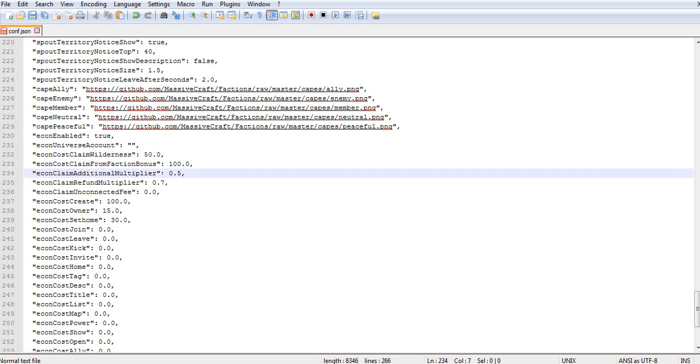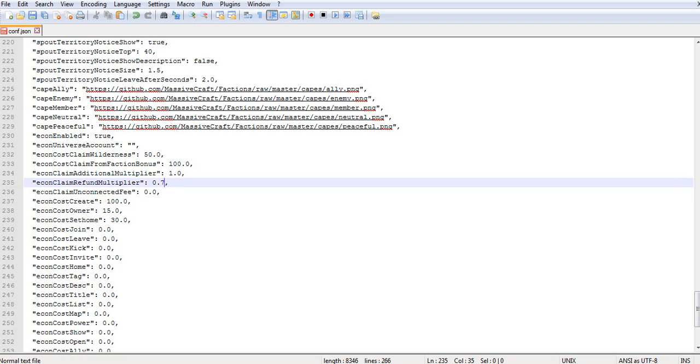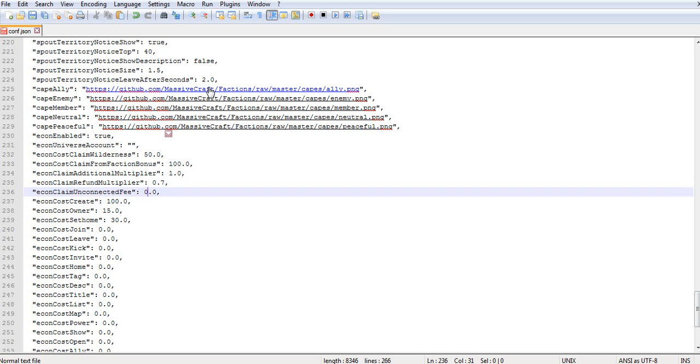Economy claim additional multiplier. This is if, say you have one piece of land and you claim another piece of land. This is how much it multiplies by how much land you have. Or how much it costs for the one piece of land. Change that to 1.0. Leave that at that. Economy, claim unconnected fee. That is how, say someone just goes off and claims their base and then goes off into another area and just claims it for the fun of it. This is an extra fee.